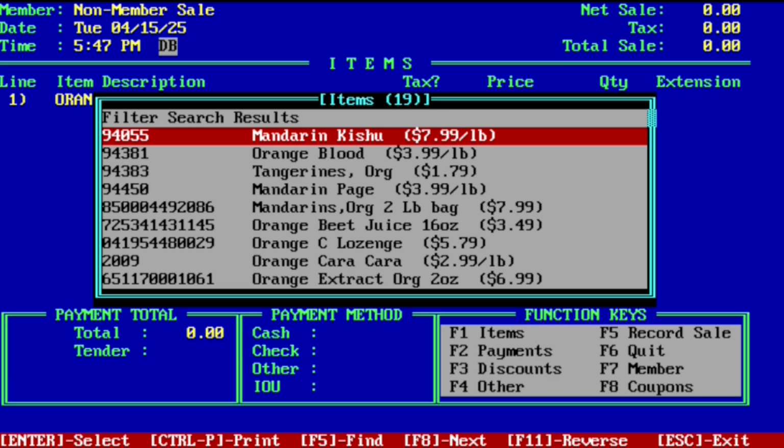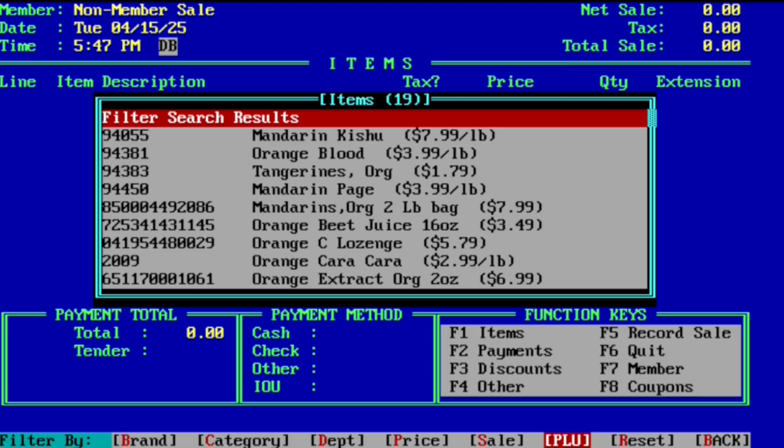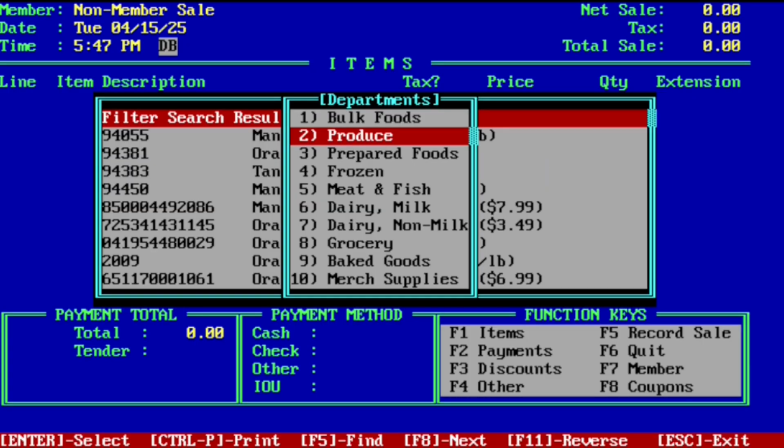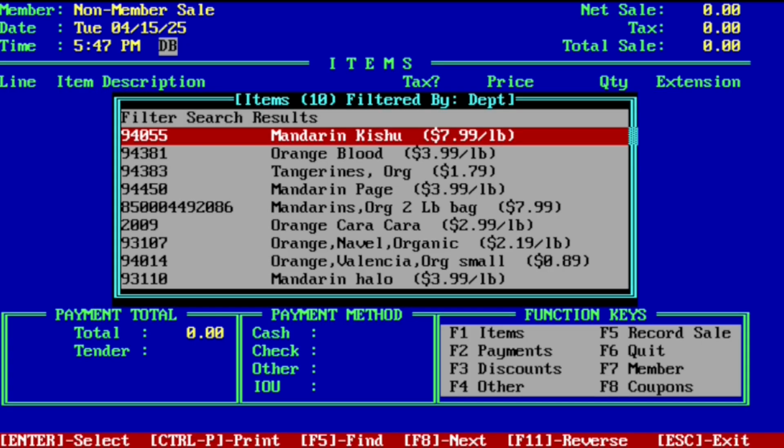Again, we can narrow things down a bit by using Filter Search Results at the top of the box. Let's try selecting items from the produce department. So let's arrow over to Department, press Enter, then select Produce from the new box displayed. Now there are fewer items to choose from. Okay, let's escape out of this box and explore another tool, the hot list.